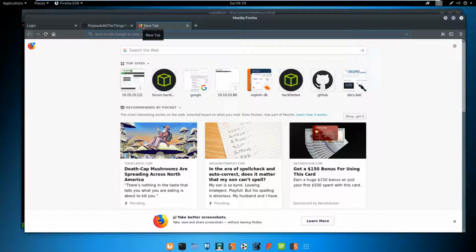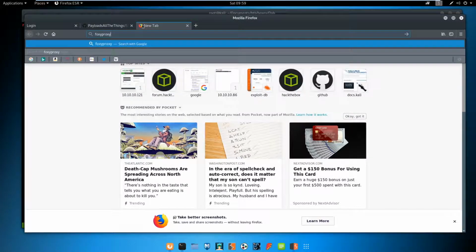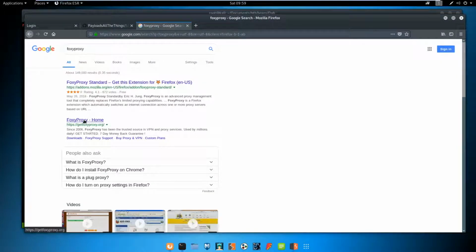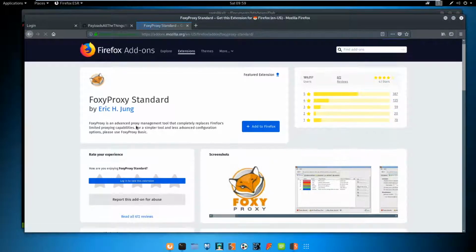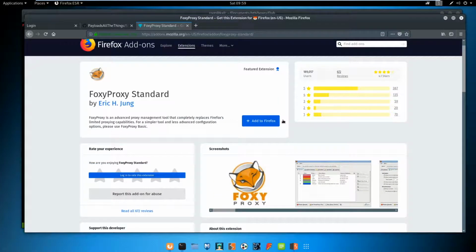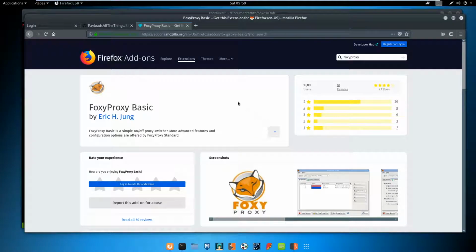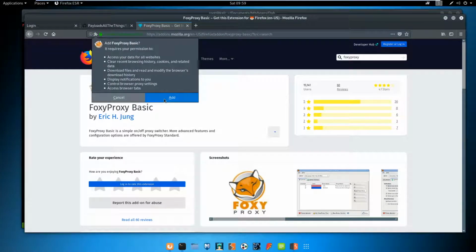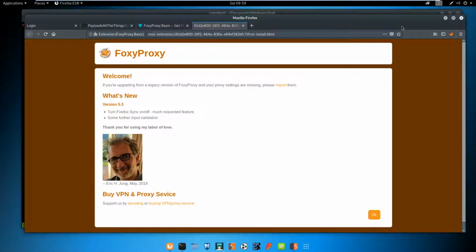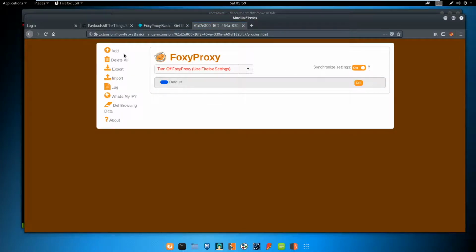Let's do FoxyProxy. Let's see. I know there's standard and there's basic. Let's see, FoxyProxy. Simple on-off switcher. I think that's the one I want. So add that. Ignore all the security stuff. Great. So now it's installed. Perfect. Okay. I'll show you guys real quick how to do this stuff.